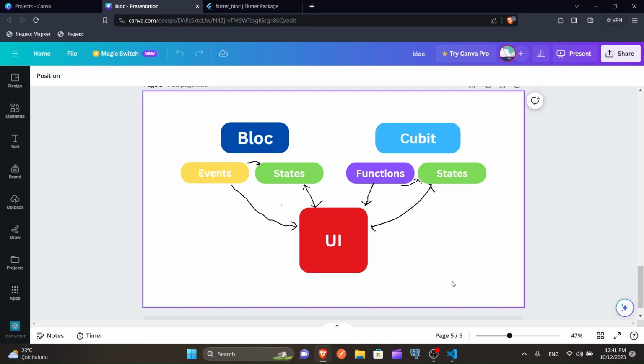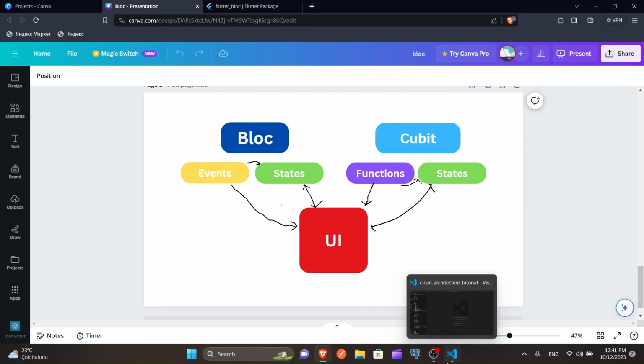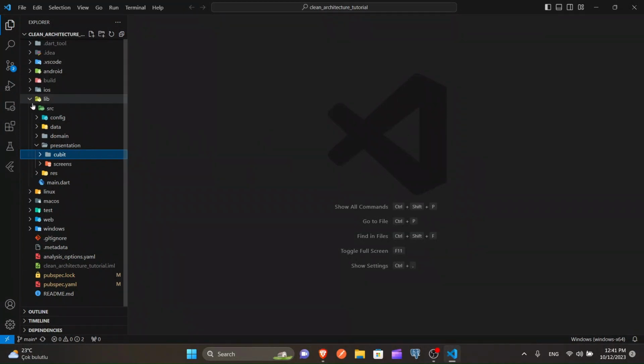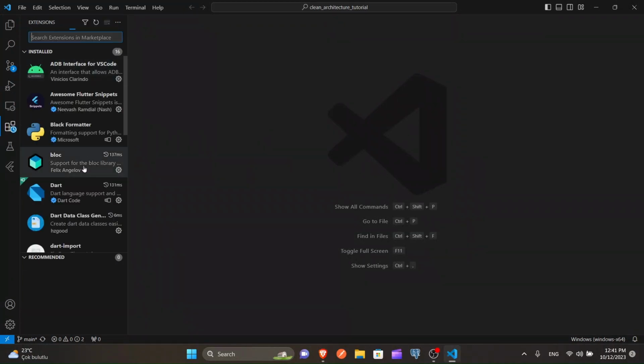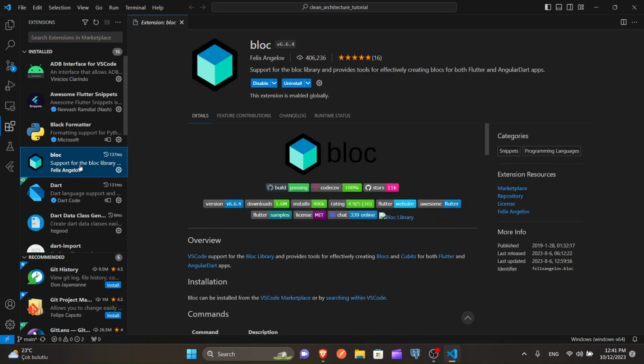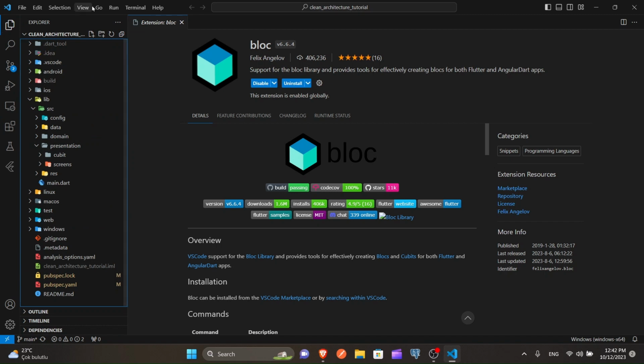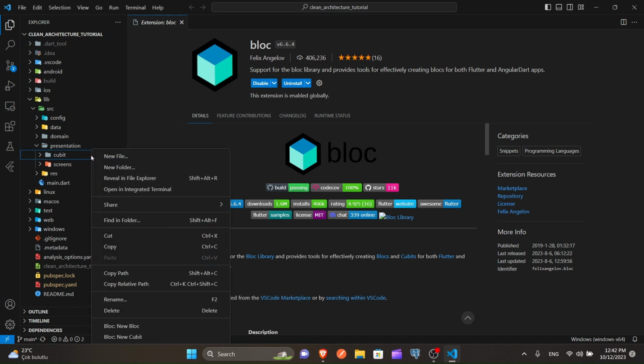Okay, let's go to our Visual Studio Code. First, I would ask you to install this plugin to your VS Code. If it is Android Studio, don't worry, it's also available in Android Studio. What it mainly does for us is that you won't have to create BLoC or cubit classes on your own, which is really time consuming. So when you install this, these things will appear when you right-click on the cubit folder.